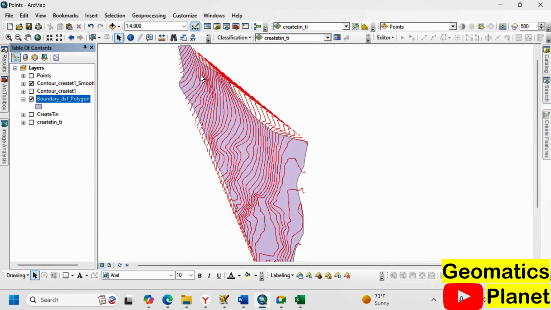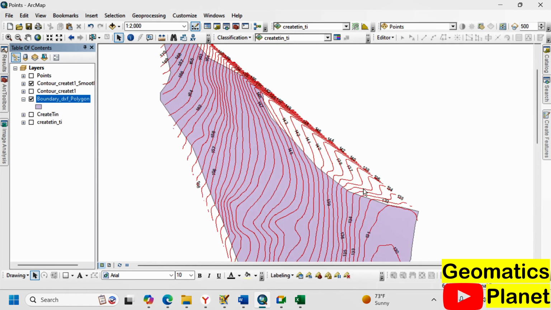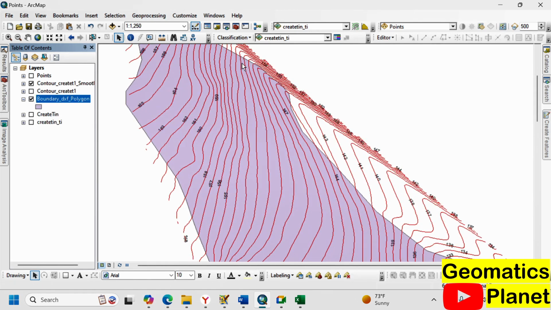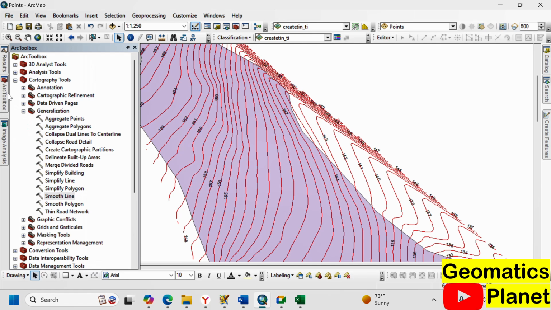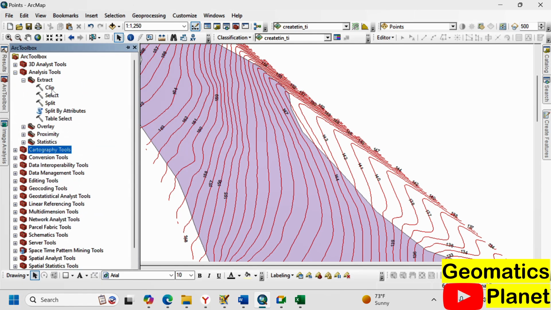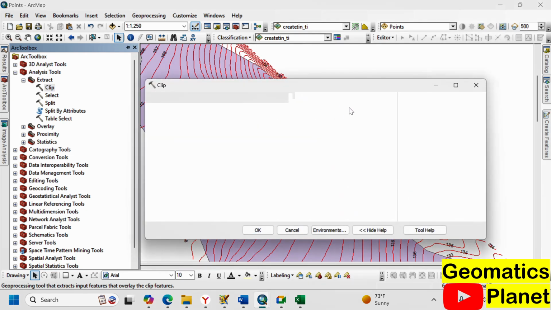So I can use trimming or clip. So what am I supposed to do with this contour right now? This is the boundary I'm interested in. So I can go to your processing here, the process. Yeah, so this is your processing, or I can go down here. Any of them can work. If I'm here, I'll go to analyst tools, go to extract and click on clip. So any of them can work.